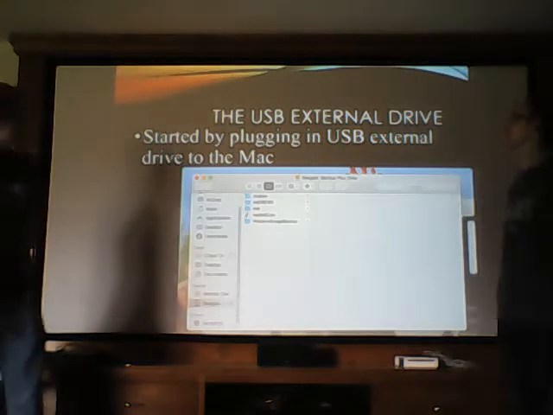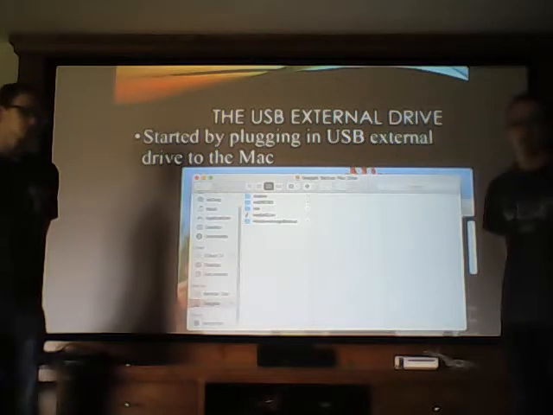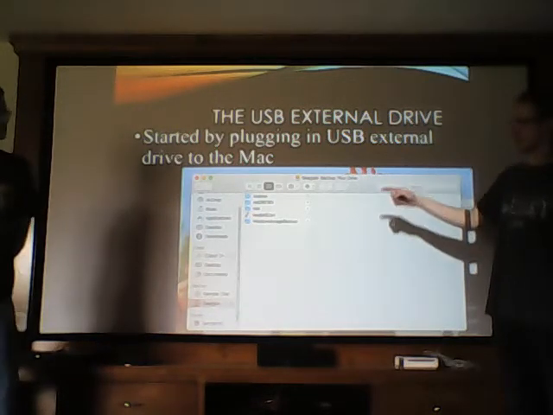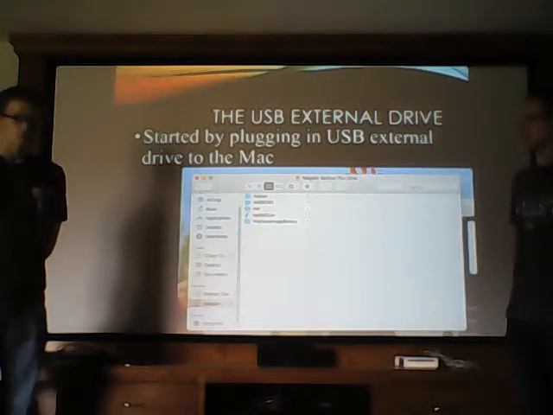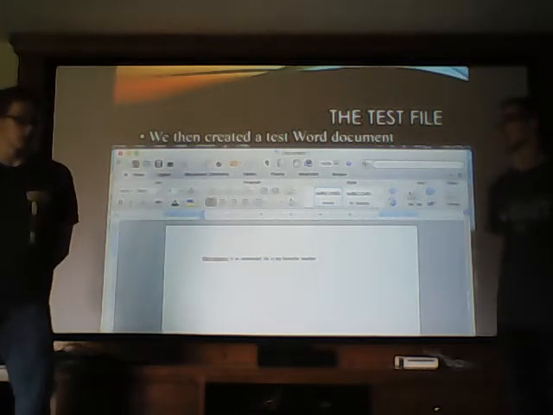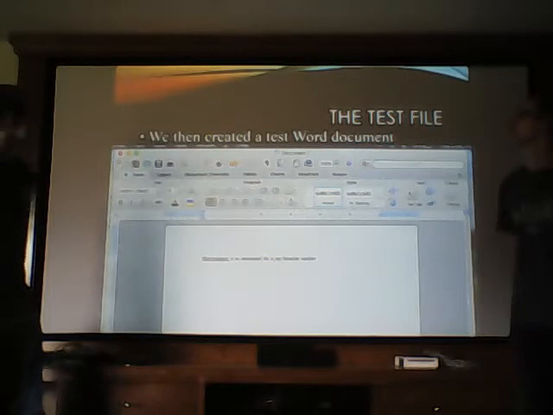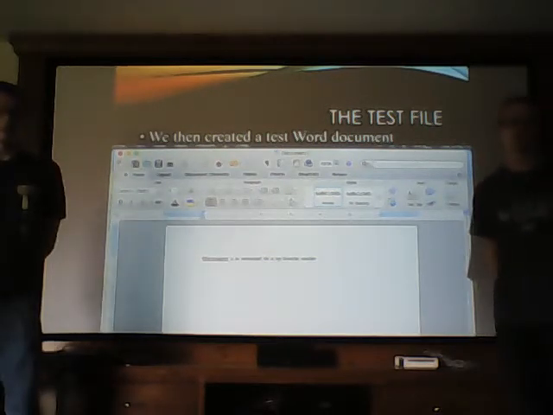So we started the project by plugging in an external drive to the Mac through USB. We got to the drive by going into Finder, and under Devices we just found the name of the drive. So then we also created a test file because you have to have something that can show it. You can move files back and forth. And we just created a simple Word doc, as you can see here, to move between the two of them.